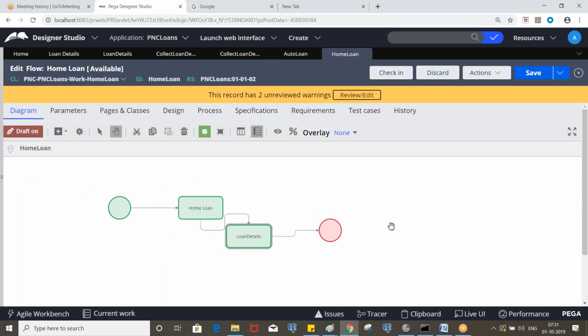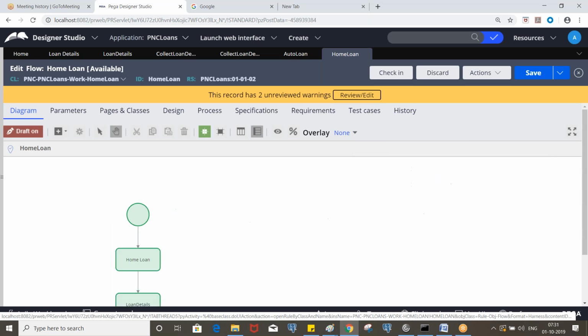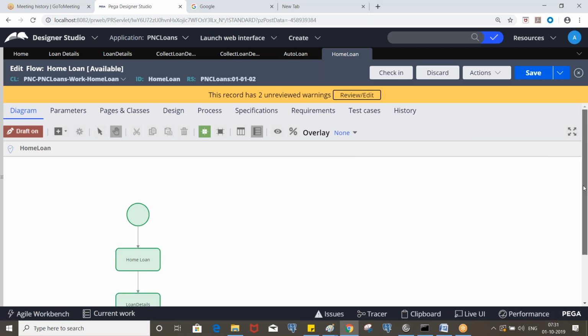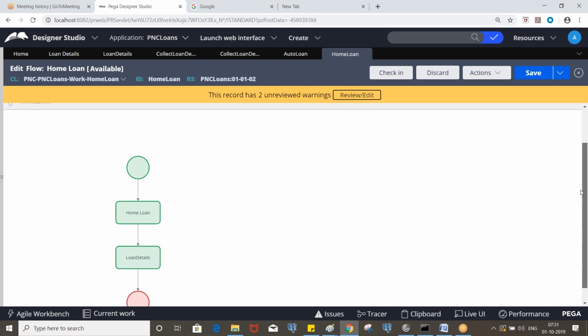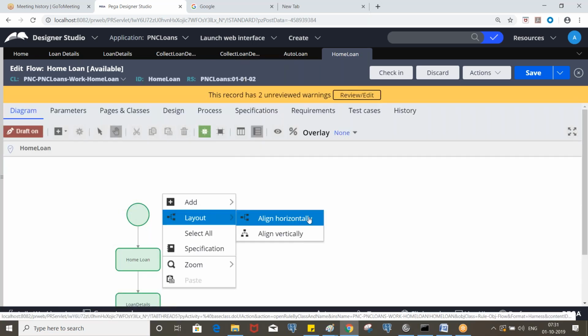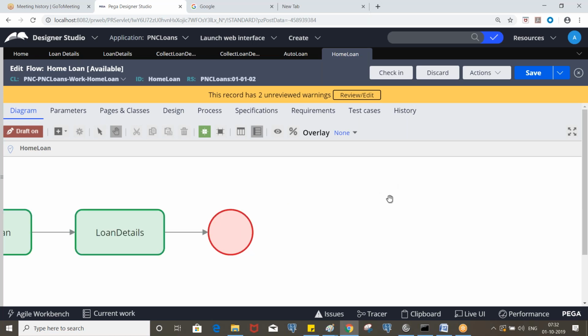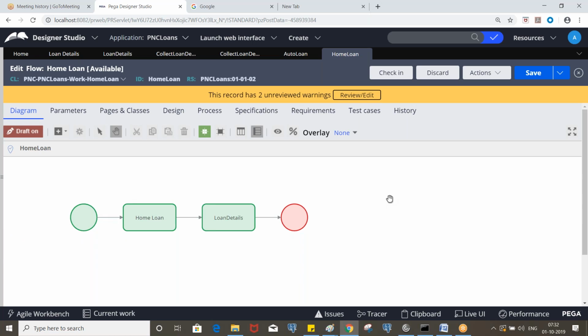Okay. So here we have an option to align either horizontally or vertically. Vertically means you will get the flow like this, so you have to scroll down to see the complete flow. Okay. So generally we put the flow in the horizontal way. And you can adjust with the mouse if you want to increase the size of the flow. Okay. So you can do that.